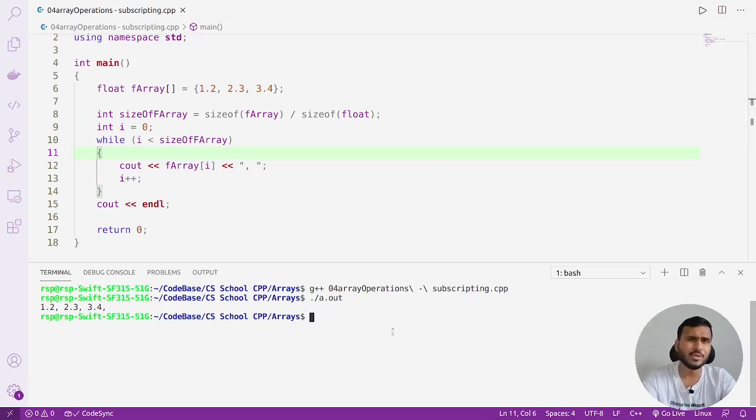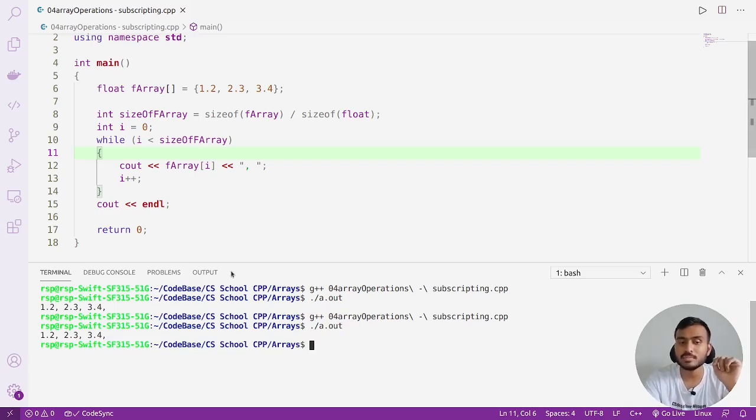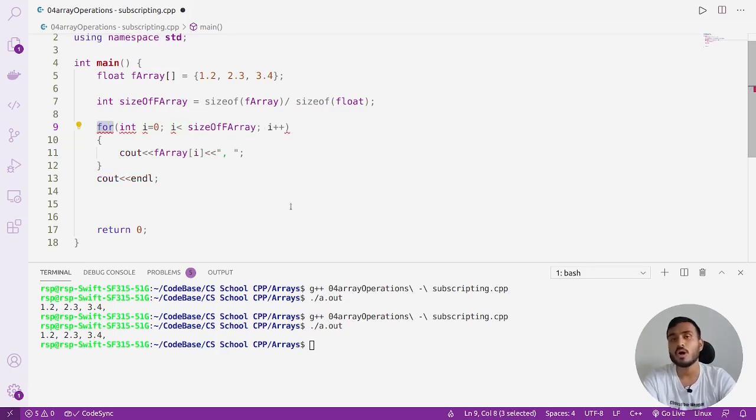But yeah, you can immediately say that the code with for loop looks much better than the code with while loop. That's why it is better to use for loop whenever you want to access arrays. You can see in both the cases we are getting the same output, but for loop syntax looks cleaner than the while loop syntax. So that's why I prefer using for loop for arrays. Not just me, all the programmers prefer using for loop. So yeah, that's it for this video.